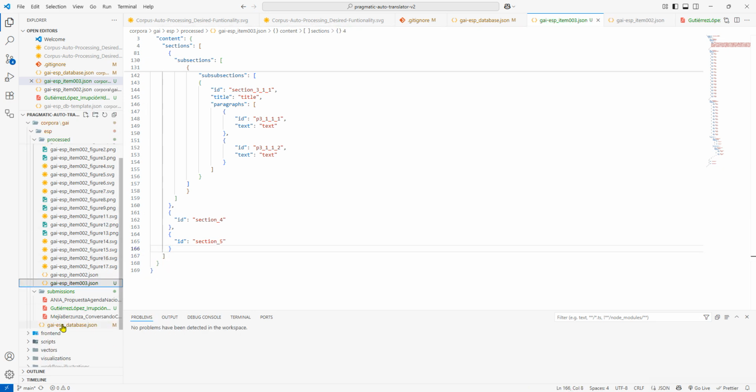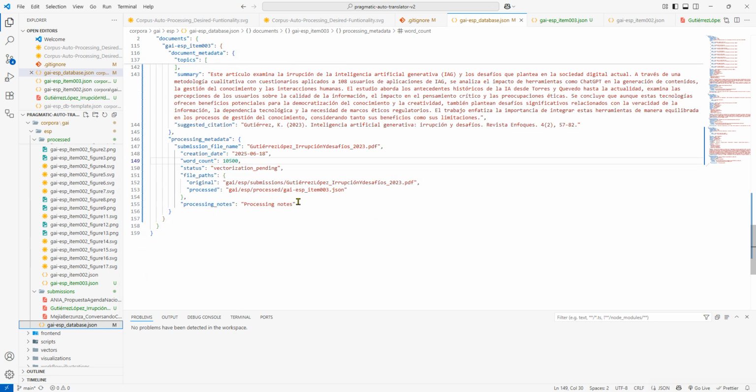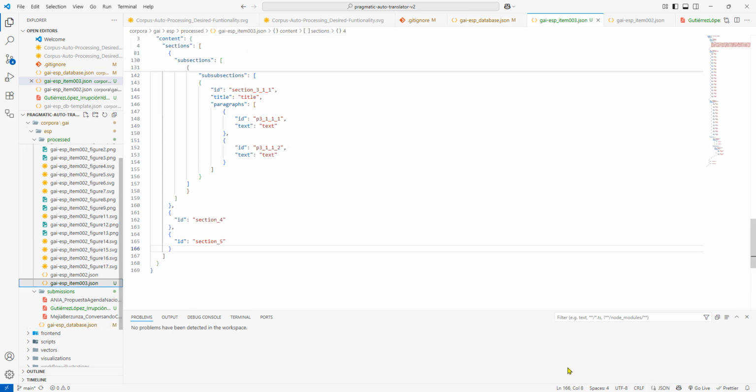And then I'm going to go to the database file and say, as part of my processing note, bibliographic references are not currently included in the content file. That way I know if I ever want to go back and include that, I have a note that reminds me that I need to do that.